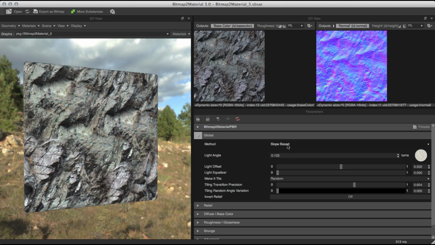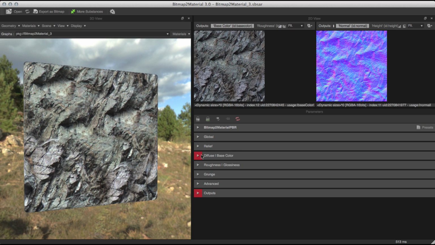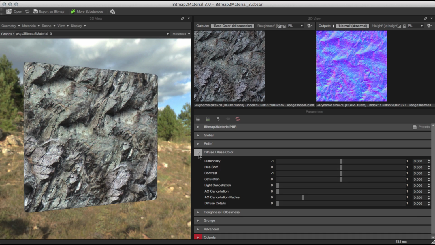So here we've set our slope base, we've set some tiling, and now we're going to move down to our actual diffuse base color. I'm going to drop this rollout down, and we're going to take a look at some of the settings that we have. The idea behind this is that we want to create a PBR material for this. So we want to make sure that we create a correct albedo texture. And we can do that very easily here in Bitmap2Material by using our light cancellation.